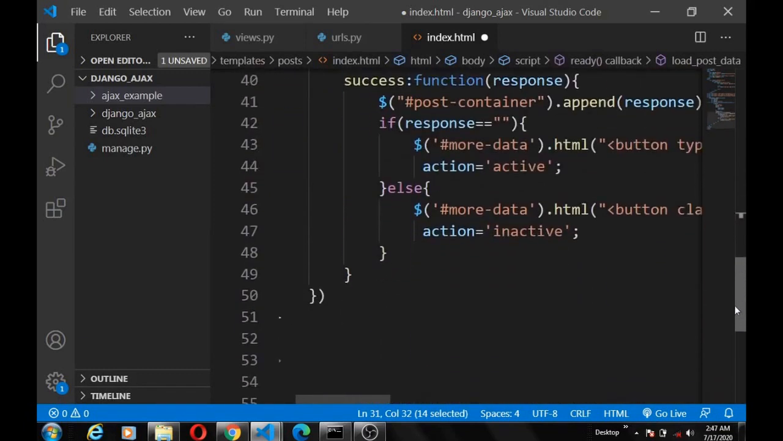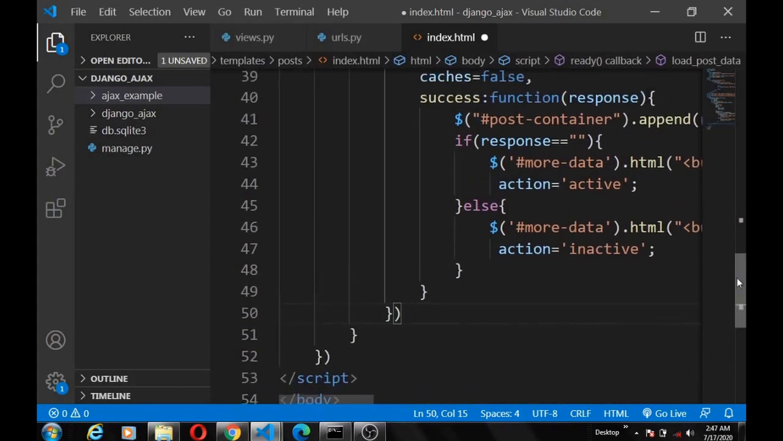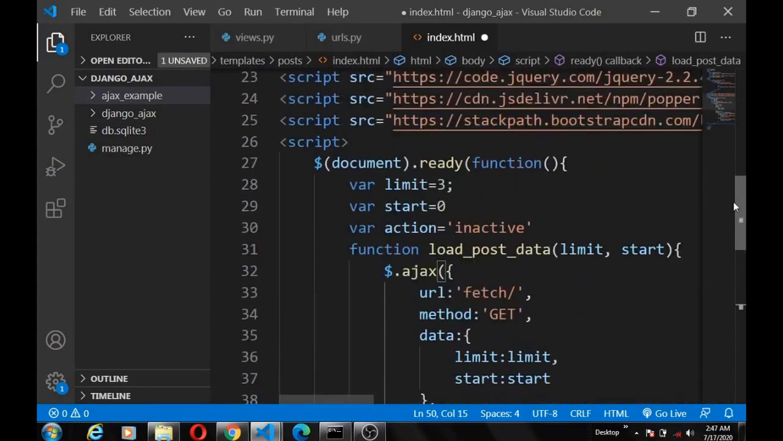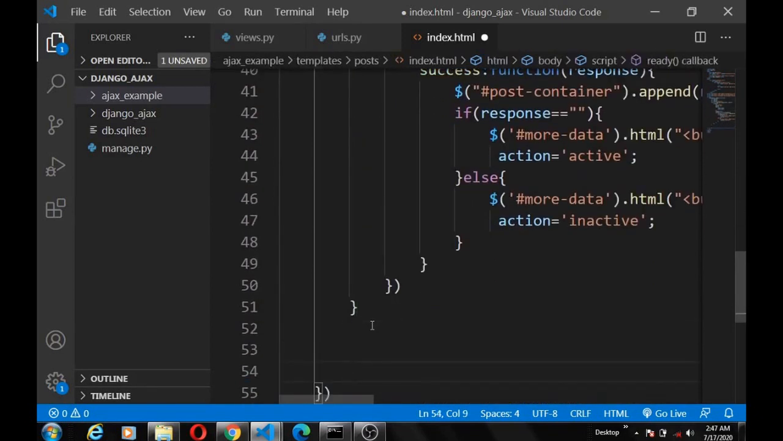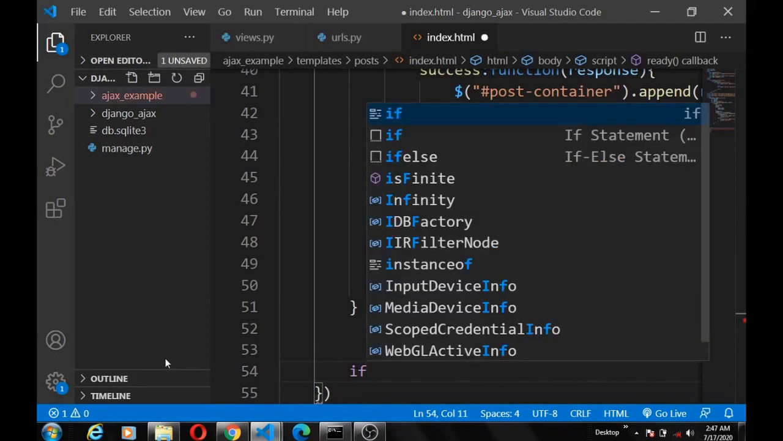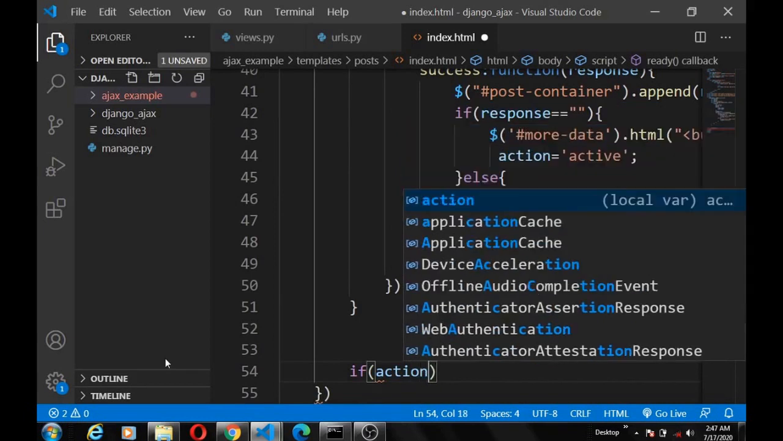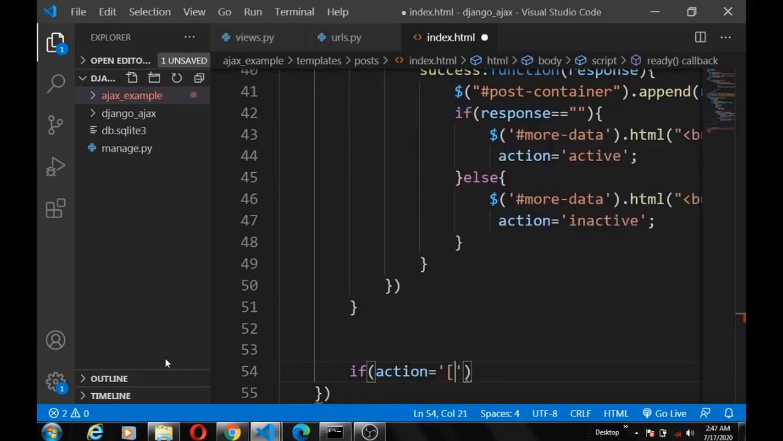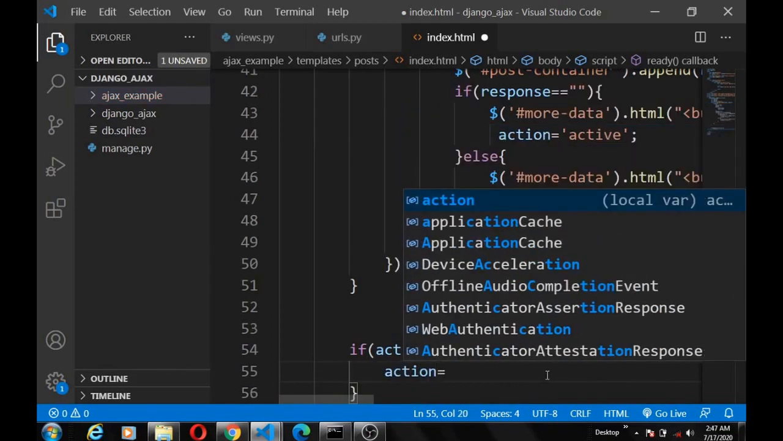So outside the load function, let me not miss it, outside the load. Yeah, so we are going to call this function. I'm going to say if action, which we defined upstairs, is equal to inactive, then set the action back to active.